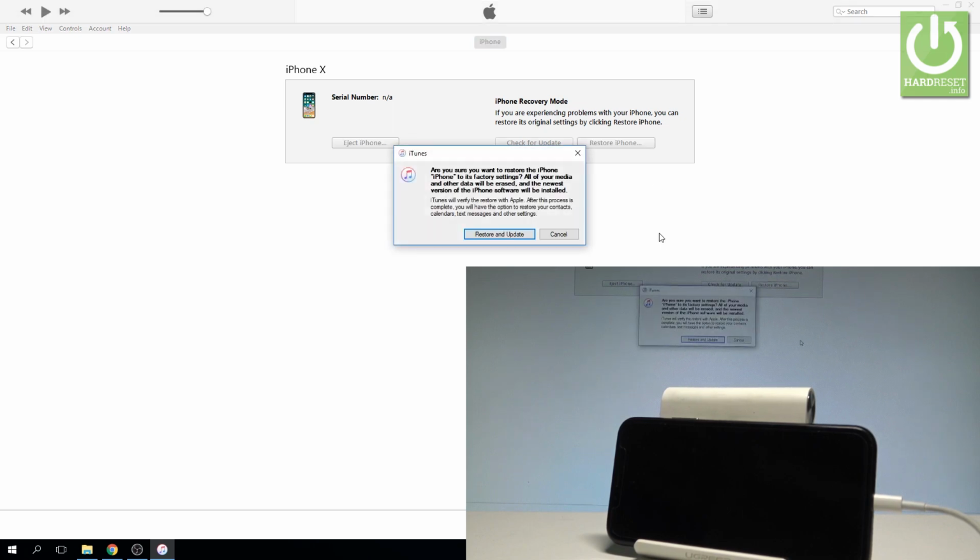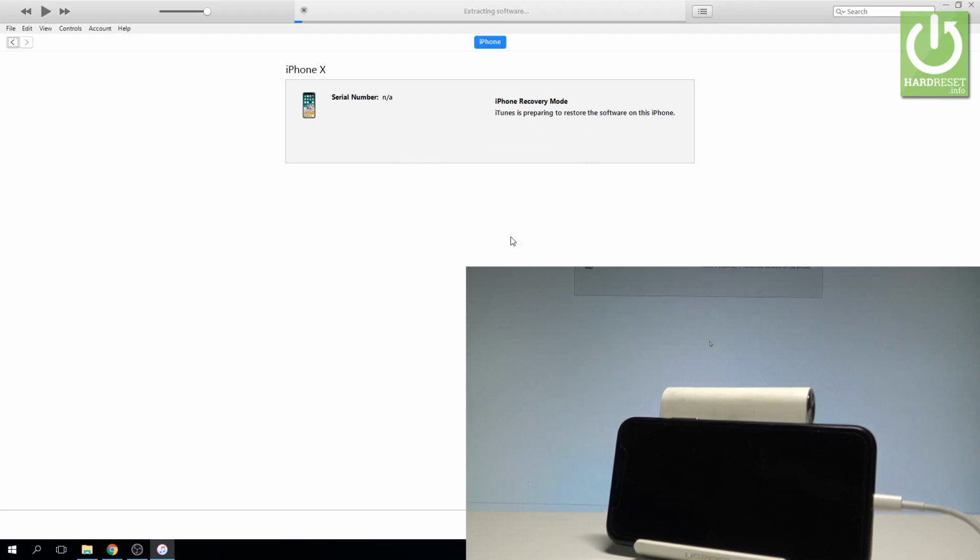This is the information that you will lose all your personal data and applications, and the device will bring you the factory settings. You can of course restore it later if you have a backup on your iTunes. In my case, let me choose restore and update to perform the hard reset operation.